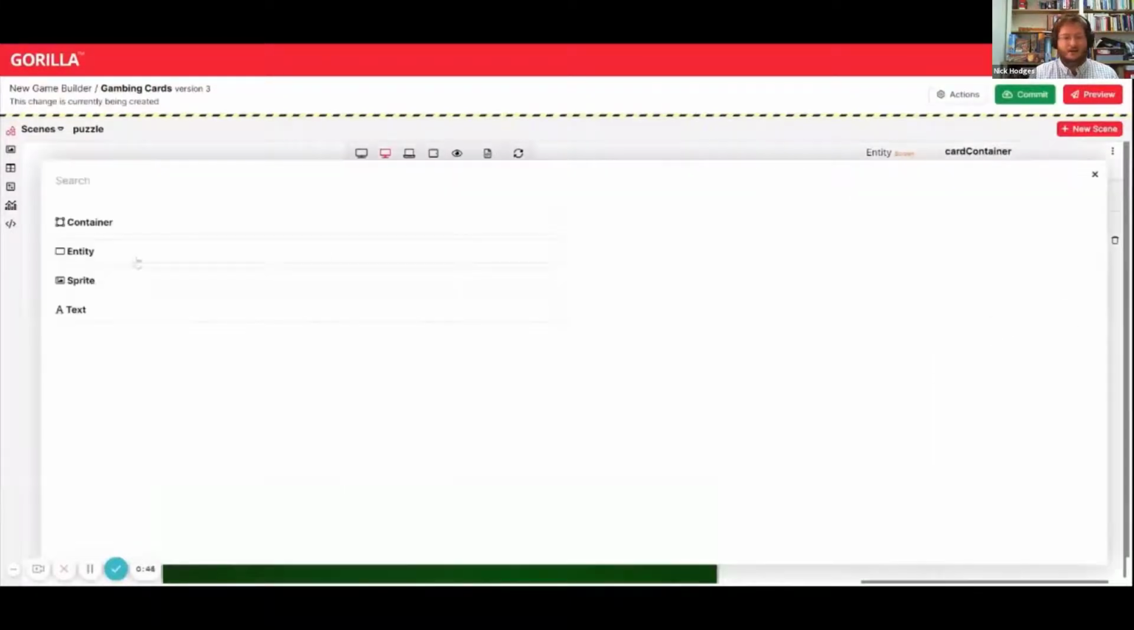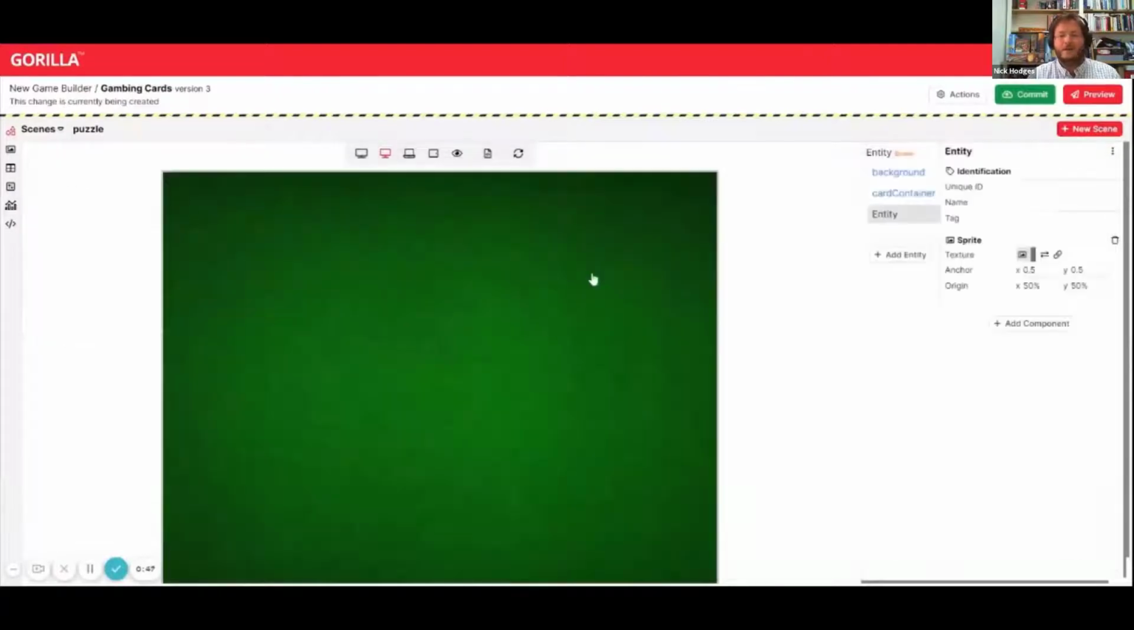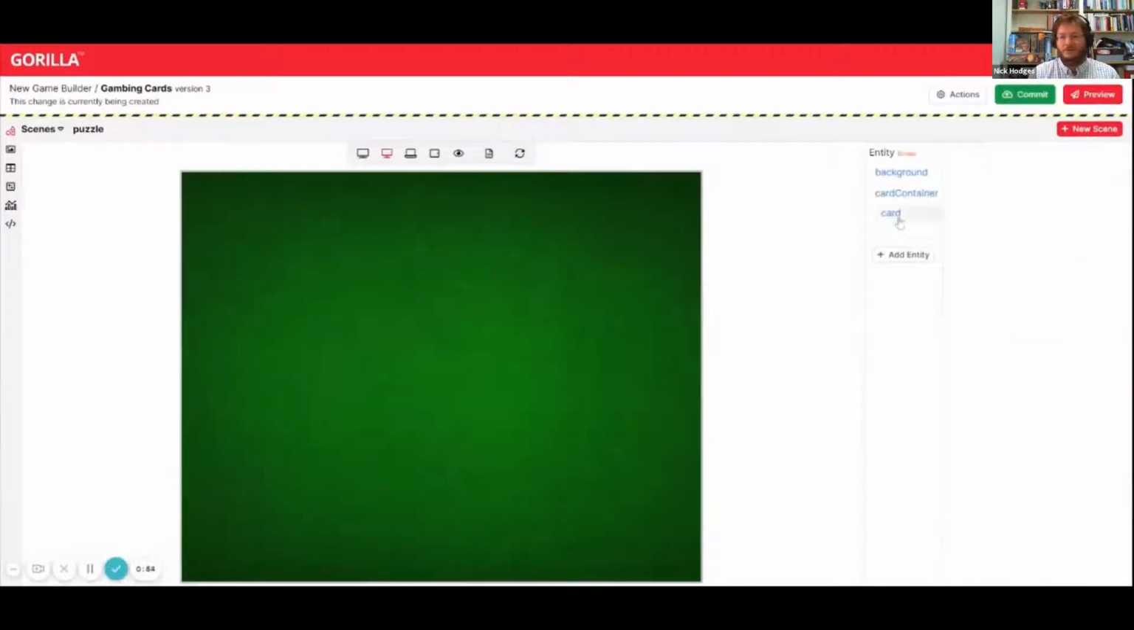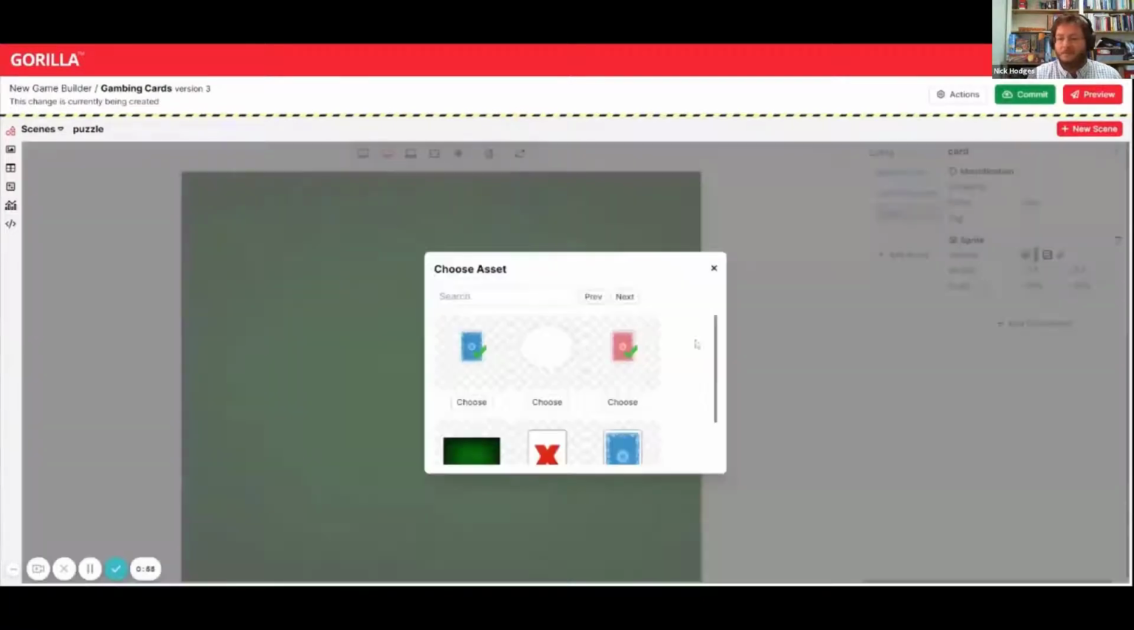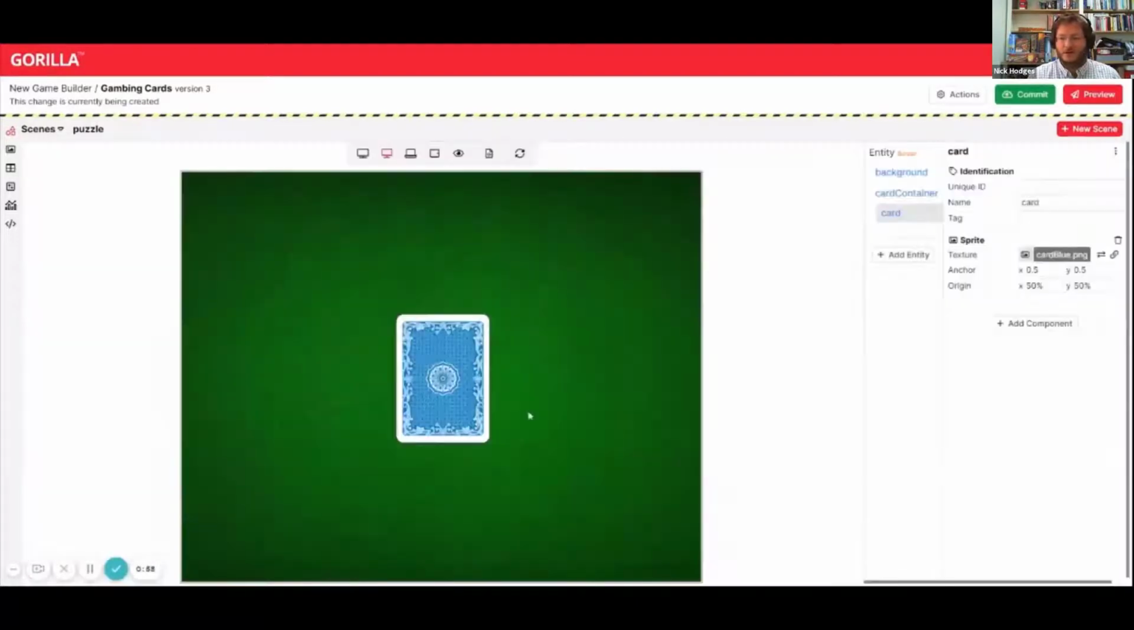And let's go ahead and add a sprite for our card. So there we go. Let's call this card. And then we just drag it under the card container to stick it into that group. There it is. Okay. Now we can go ahead and choose the card that we want. There it is. And now we're going to go ahead and add some animation to it.